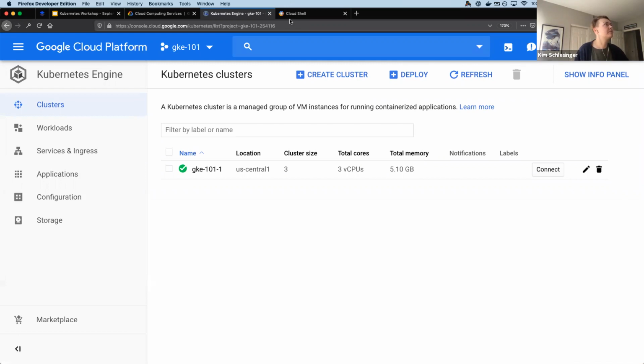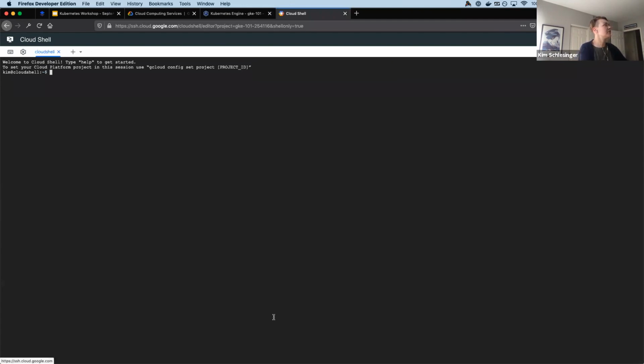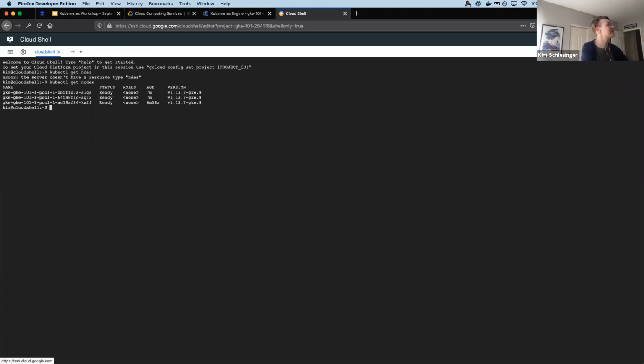So, I'm going to reconnect there. Make sure I'm still able to access Kubernetes. So kubectl get nodes. Oops, I spelled nodes wrong. kubectl get nodes. Cool. Looks like I am good to go.